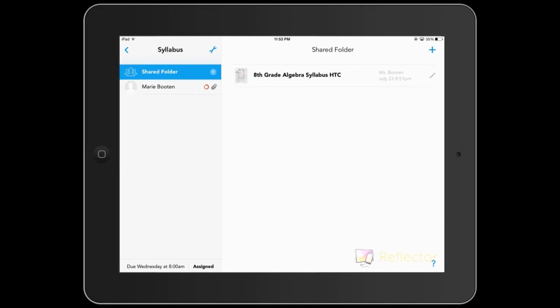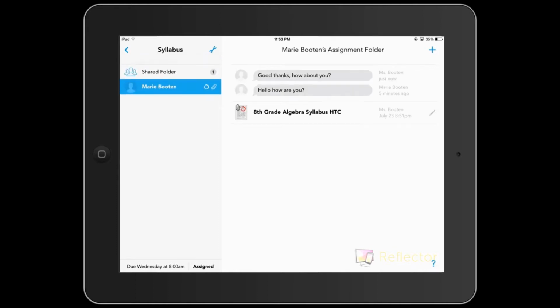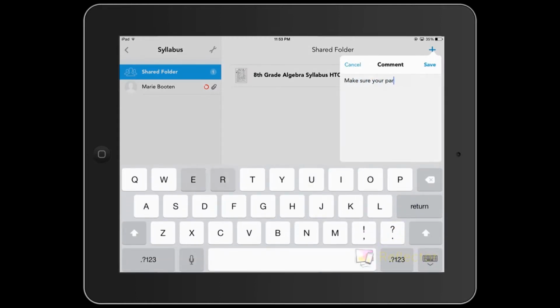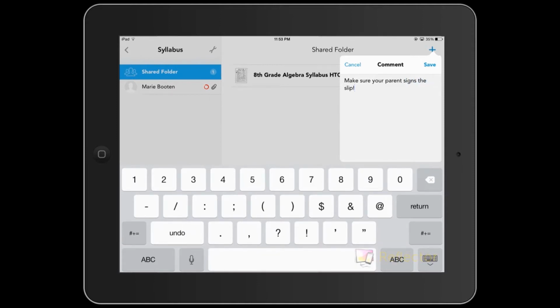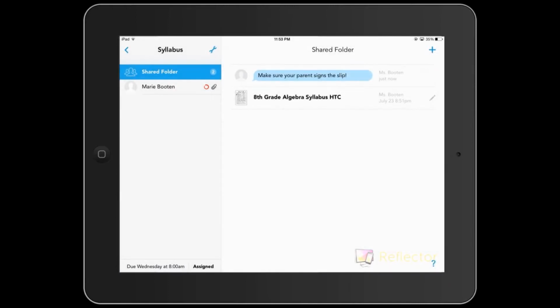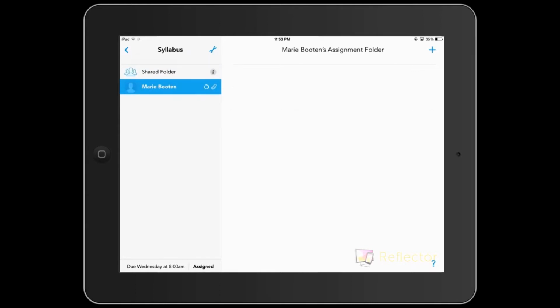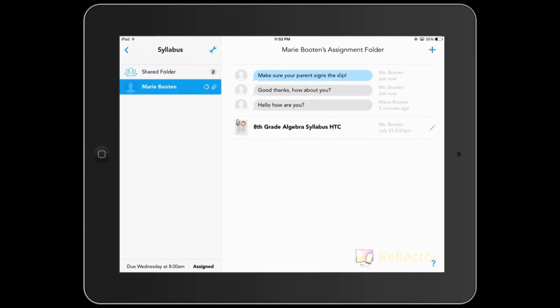As you can see, I clicked on the student and I added a comment. That comment will not show up in this main folder. So no other student can see that, only that student, because I had that student selected. But if I go to this folder and say make sure your parent signs the slip, the permission slip, or whatever slip that says that they read the syllabus, and hit save. Now that will show up as blue. That means it's shared to everyone, and that will show up in Marie's folder as well, because she's part of the shared folder in every student. So that was to everyone, so she can see it, but this one was only to her.